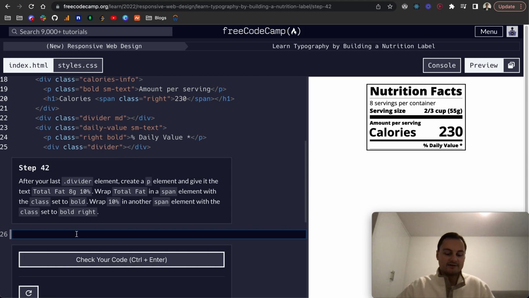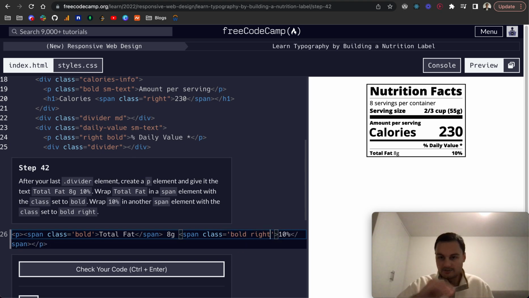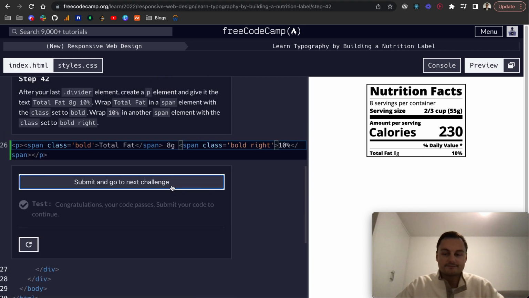So step 42, after your last divider element, create a P element and give it the text total fat 8 grams and 10%. Then we want to wrap total fat in a span element, and set the class name on the span to bold. Wrap the 10% in another span, like so. And there we go, that will be given a class of bold and right. So that's going to bold the 10%, and as you can see here, floats it to the right. Perfect.